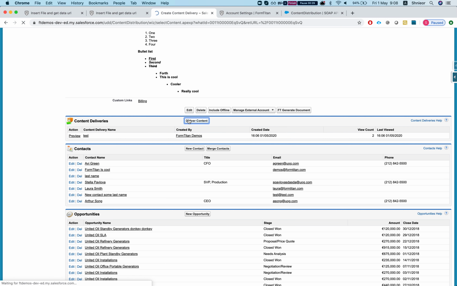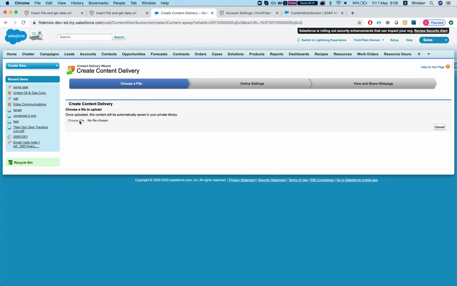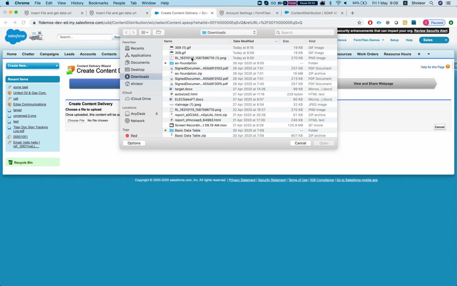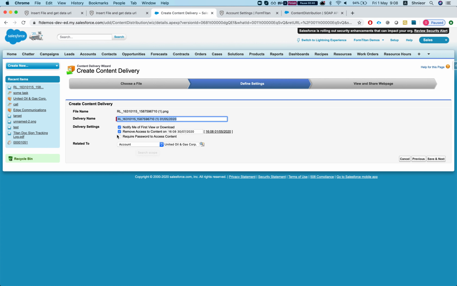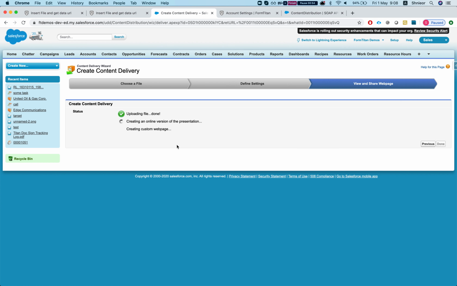So we're going to click on Deliver Content. And you would need to choose a file. Let's say I'll choose this one and it will upload your file. After that, you can check a bunch of stuff here, notify me and remove access and so on and so forth. I'm just gonna leave everything as it is and relate to account. This is my account where I'm delivering the content to. Save and next. And now we'll create an online version.